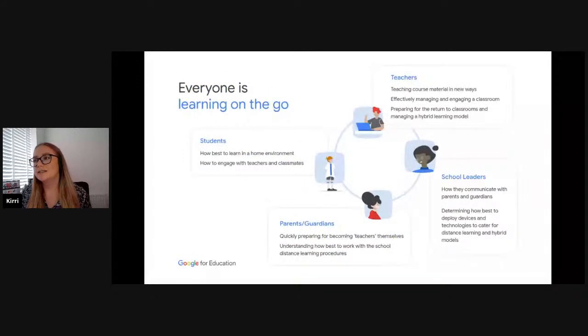So when we look at how learning is being experienced right now by students, it's very much on the go. Teachers are obviously looking at how they can deliver the courses in brand new ways. School leaders are looking at how they can communicate with parents and guardians.